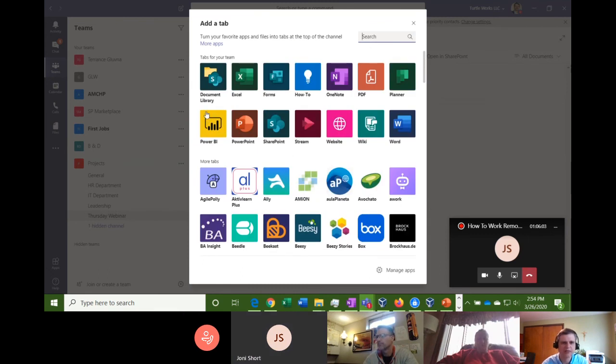Up here are many of the Microsoft apps. Planner is a project management tool. It's sort of a light one that works pretty well. We're using it. Stream is Microsoft's video, basically their YouTube, but it's not exposed to the public. It's only exposed to people that you share with or have an Office 365 license.